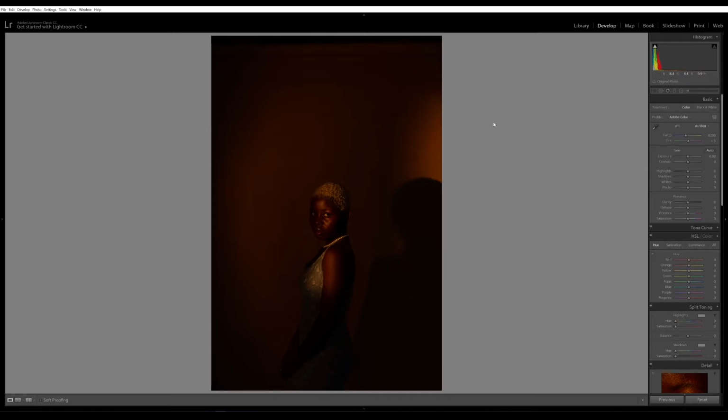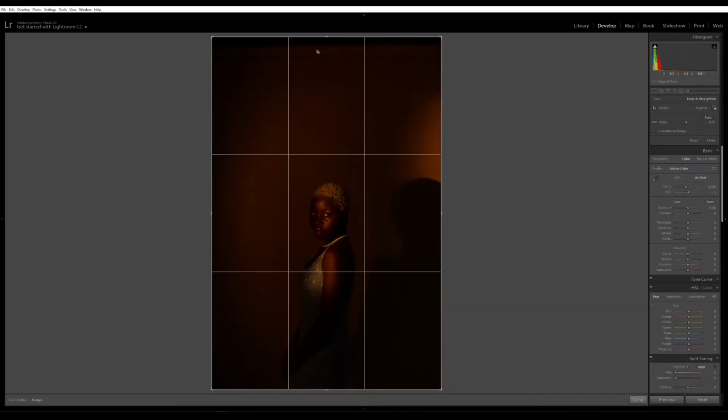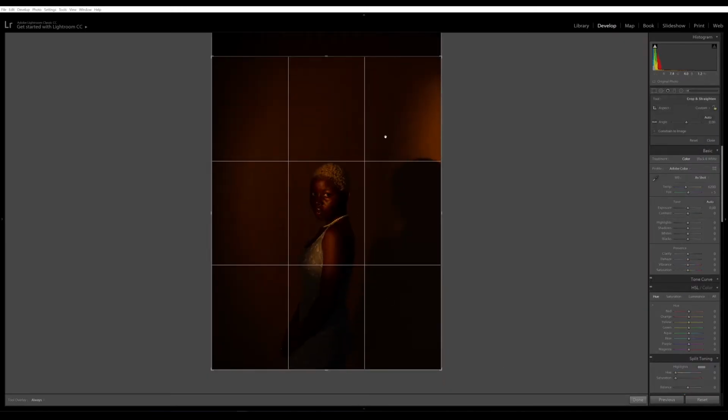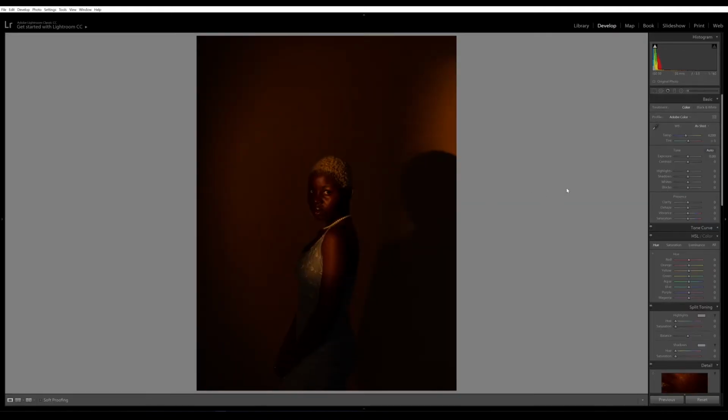So the first thing I'm going to be doing here is crop this. I'm also really loving the shadow behind her here, so I'm definitely going to leave that in. So I'll crop this and then click done. The next thing I will be doing here is basic adjustments and seeing what I get from that.